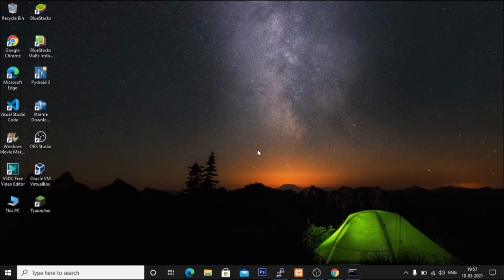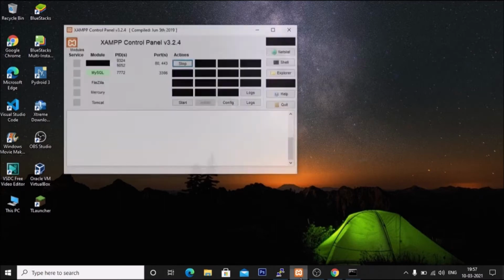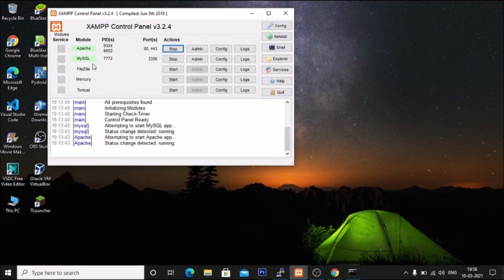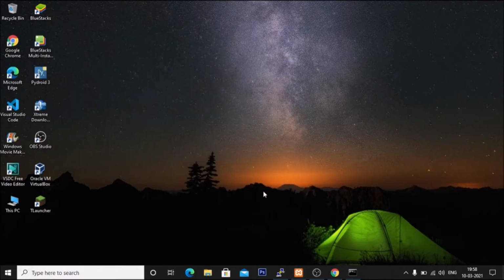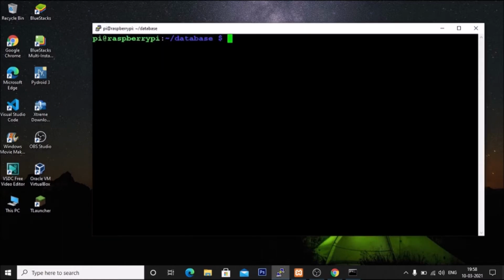So let's start. Simply, I have here our XAMPP server, and as you can see, I have enabled the Apache service and also enabled the MySQL service. Both services are running. And now I am also accessing our Raspberry Pi 4 terminal using PuTTY on our Windows 10 machine. This is our Raspberry Pi 4 terminal.